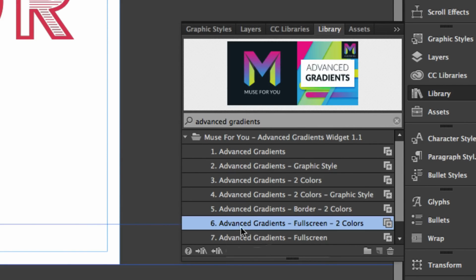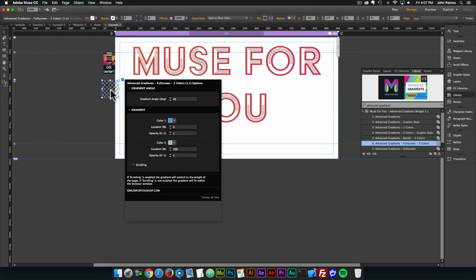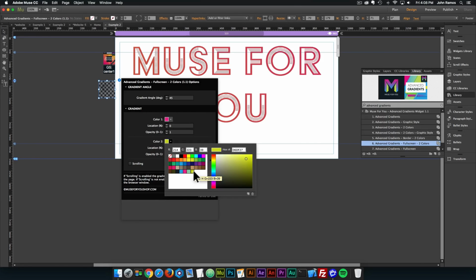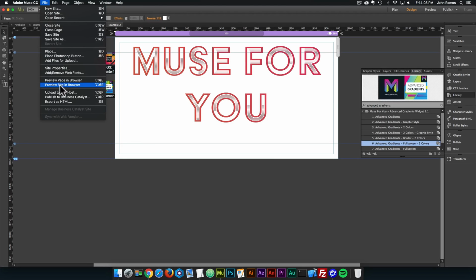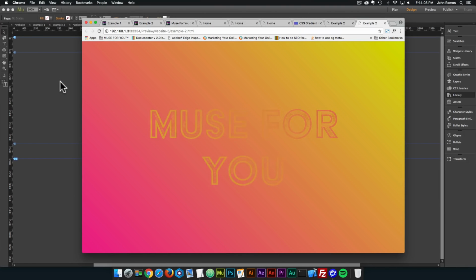And for this one, I used the advanced gradients full screen, 2 colors. So here I'll click, hold and drag, place right in there. Looks good. And then I'll just add the gradient here. Change the colors. Okay. And then let's see how that looks. I'll go to File, Preview Page in Browser. And there we have the gradient background.